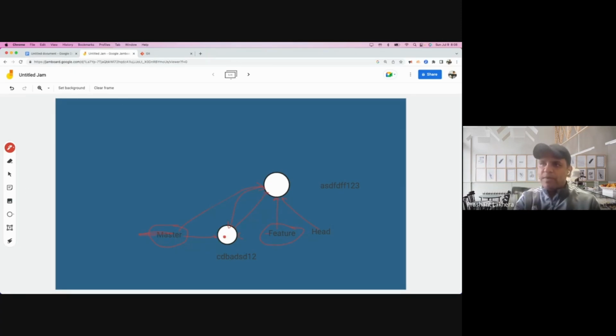Let's say we have this master branch. We created a feature branch out of it. We are doing some development on this feature branch, but at the same time, we have some bugs. So let's say we created a commit on this branch too. So now we have the divergent history.